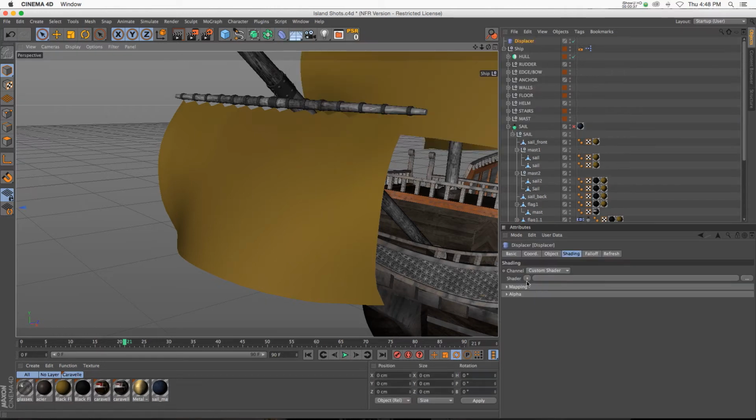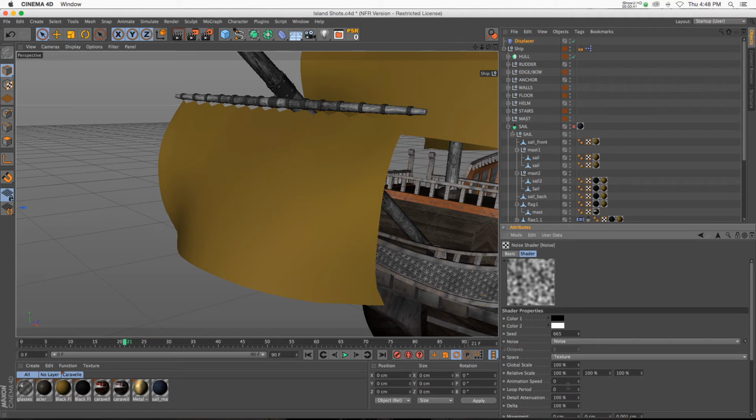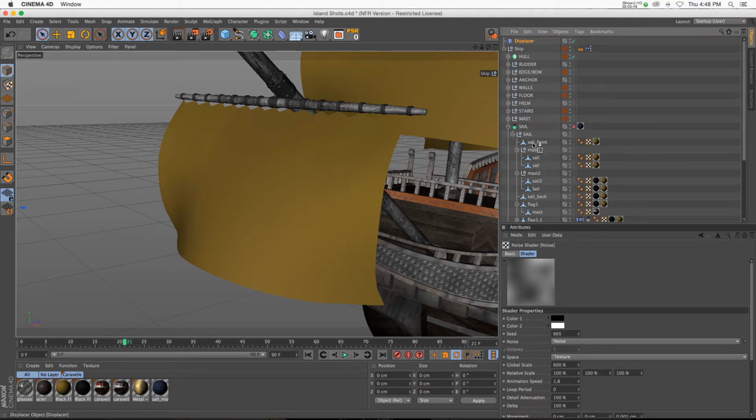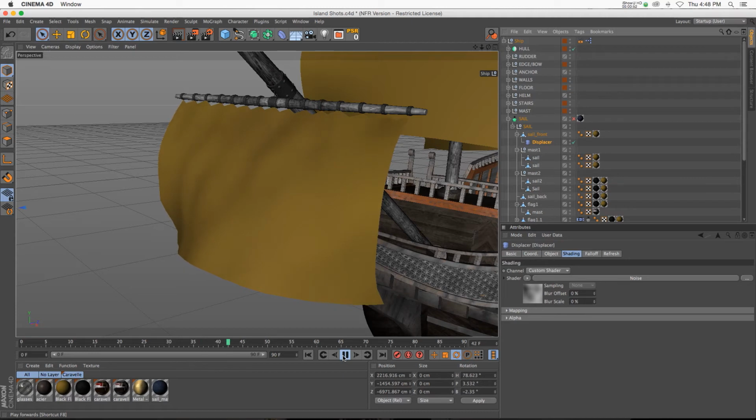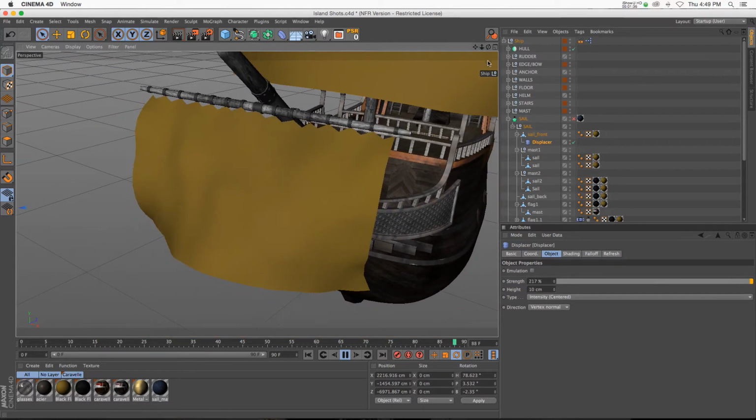So you put in a displacer deformer. We'll go ahead and add noise just like before. Crank up the animation speed and maybe make the global scale a little bit bigger. And we'll put that into the sail. So let's go ahead and see what that looks like. So this is kind of getting there, but if you look at the edges of this sail, it's not stuck on the wood. They're kind of bouncing around a little bit, and that kind of ruins the realism of it.